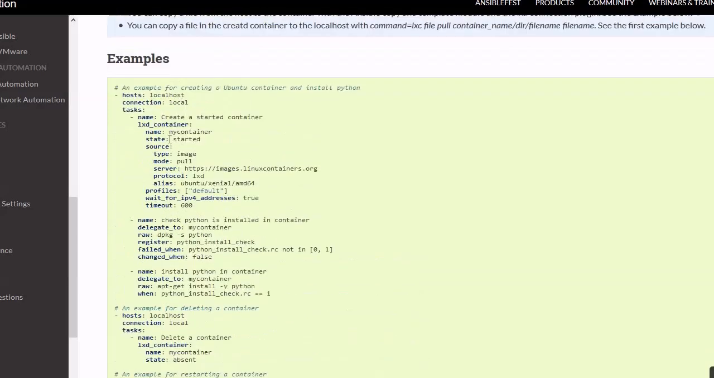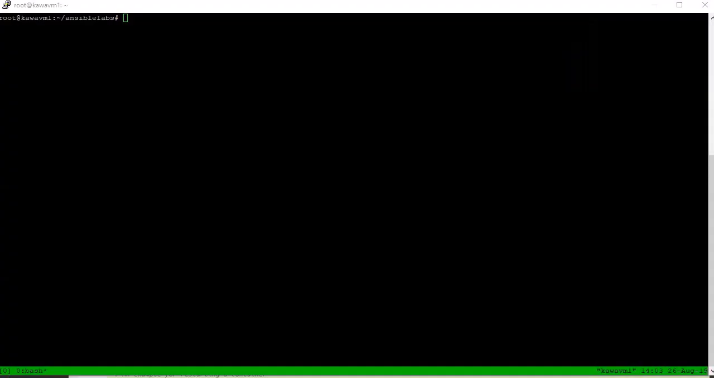So what are the examples? It is really a good starting point for writing the instruction set in YAML. So let's jump into the terminal and get our hands dirty. So let's start writing the playbook.